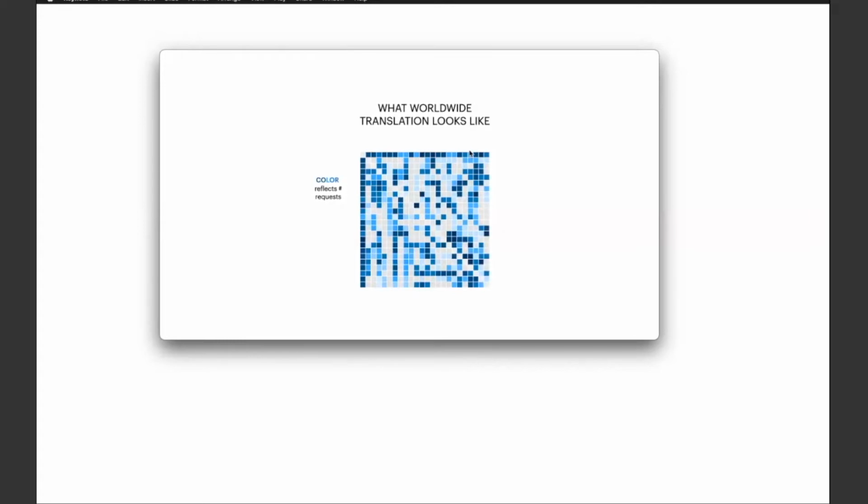So I want to start with this slide: what does worldwide translation look like? Let me explain this matrix plot. The color here represents the number of requests. The darker it is, the more translation demand there is. Each cell here represents a translation direction. The different languages are put on the X and the Y axis. For example, this cell that I've highlighted here represents translation from French to Chinese.